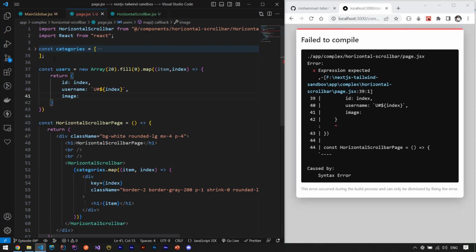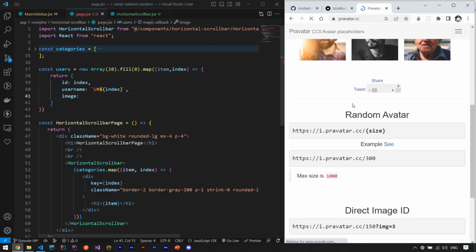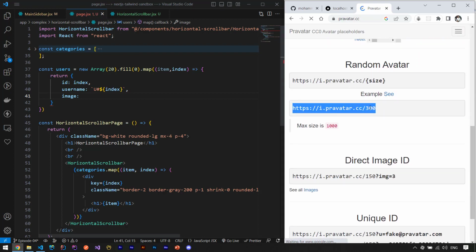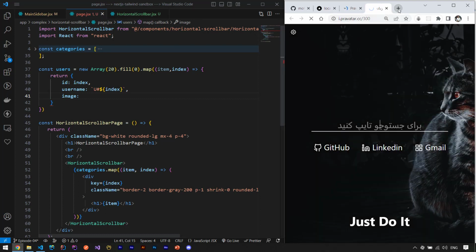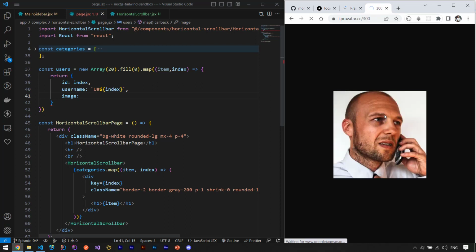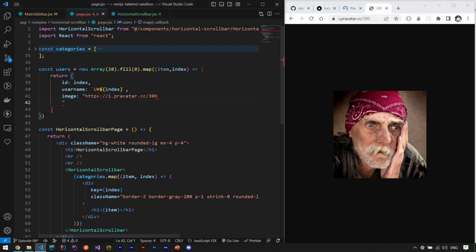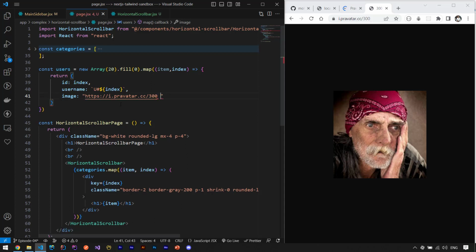So for image, you know that when we are working on dummy data, we can grab something from the internet. So let's go here and search for pre-avatar. There is this site that allows us to use dummy data. So you can see that I can use this. This gives me a random user avatar. You can see that I'm refreshing and I'm receiving some random image. So good. So I copied that address. So for the image, I can say this is it.